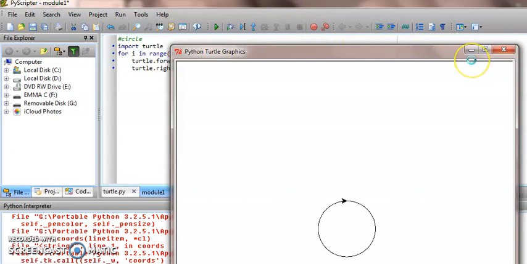I hope you've had fun and try and get creative. See what shapes you can create. I'd love to see your shapes and the code that goes with it. Good luck.